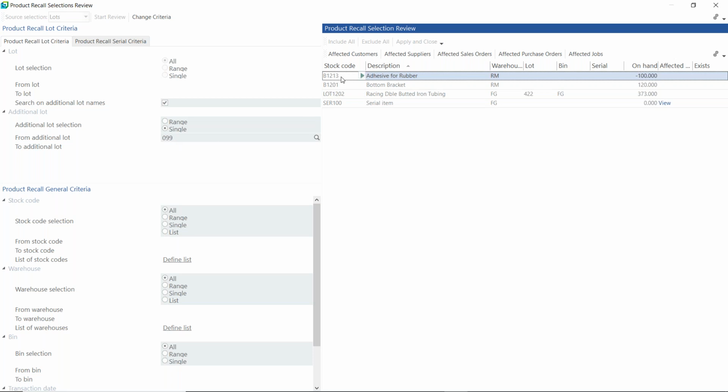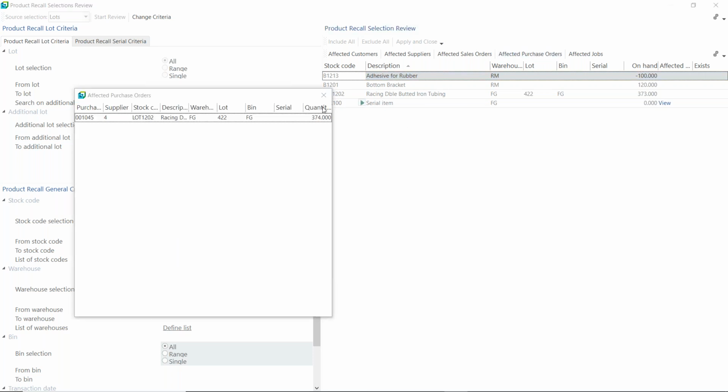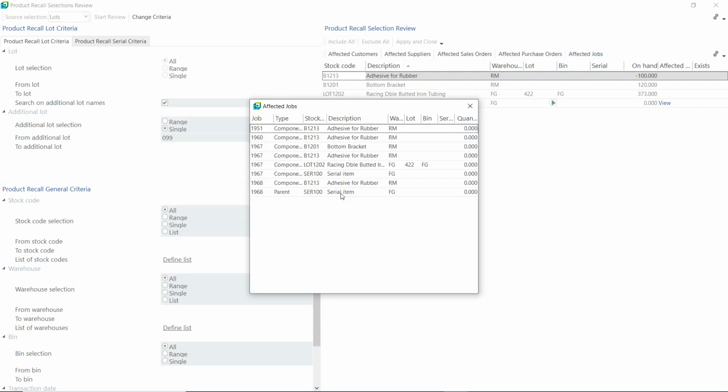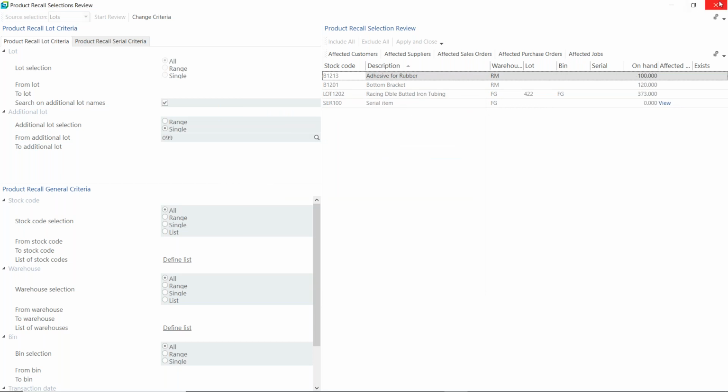So from here, I can see various stock items and serial items that are brought into the query. I can look at affected purchase orders and affected jobs to see where it came from. Okay, let's just expand on that a little bit. So we've got 4 items within this list. Say if I were to issue this lot to a different stock item, the components of that job would also bring through into this list view, because potentially there's cross-contamination that you need to address.